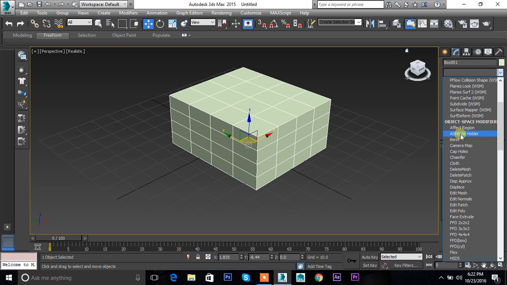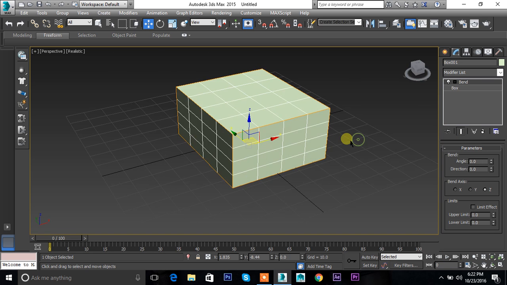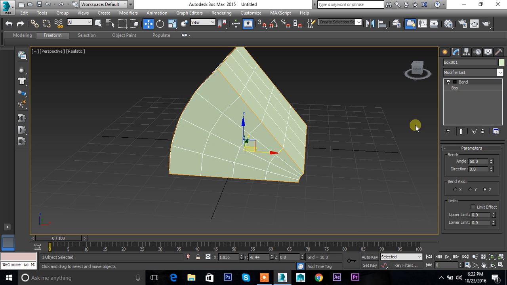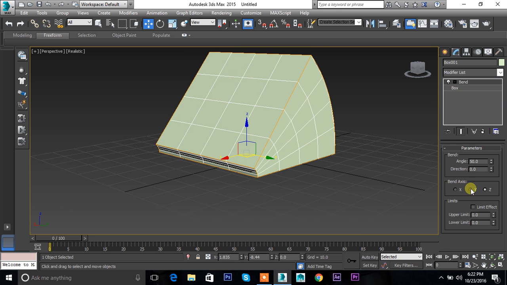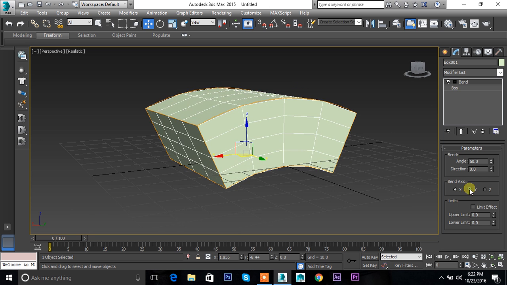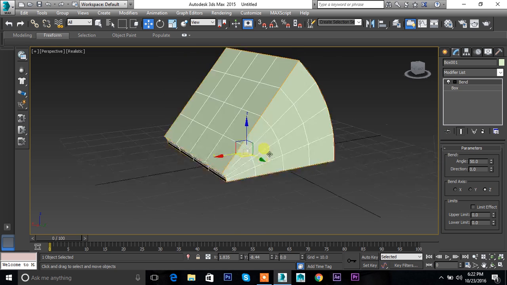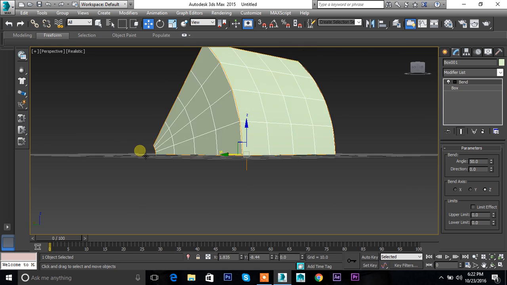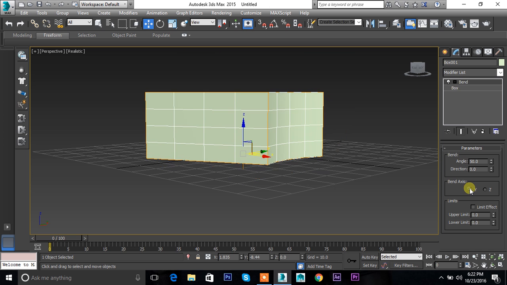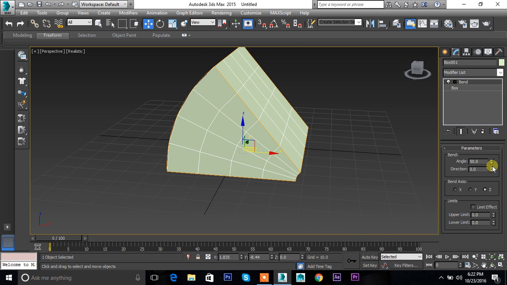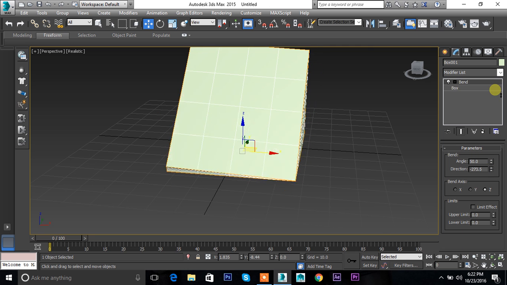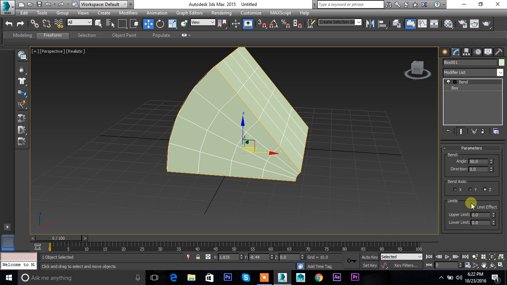The first modifier we'll use is bend. Just click on the bend modifier, and as you increase the value you will see that your object starts bending. Here are the bending axes, in which direction you want to bend your object: x axis, y axis, z axis. It looks like a racing stage or speakers. You can tweak the values. This is for the direction, in which direction you want to move it. Here is an option for the upper limit.